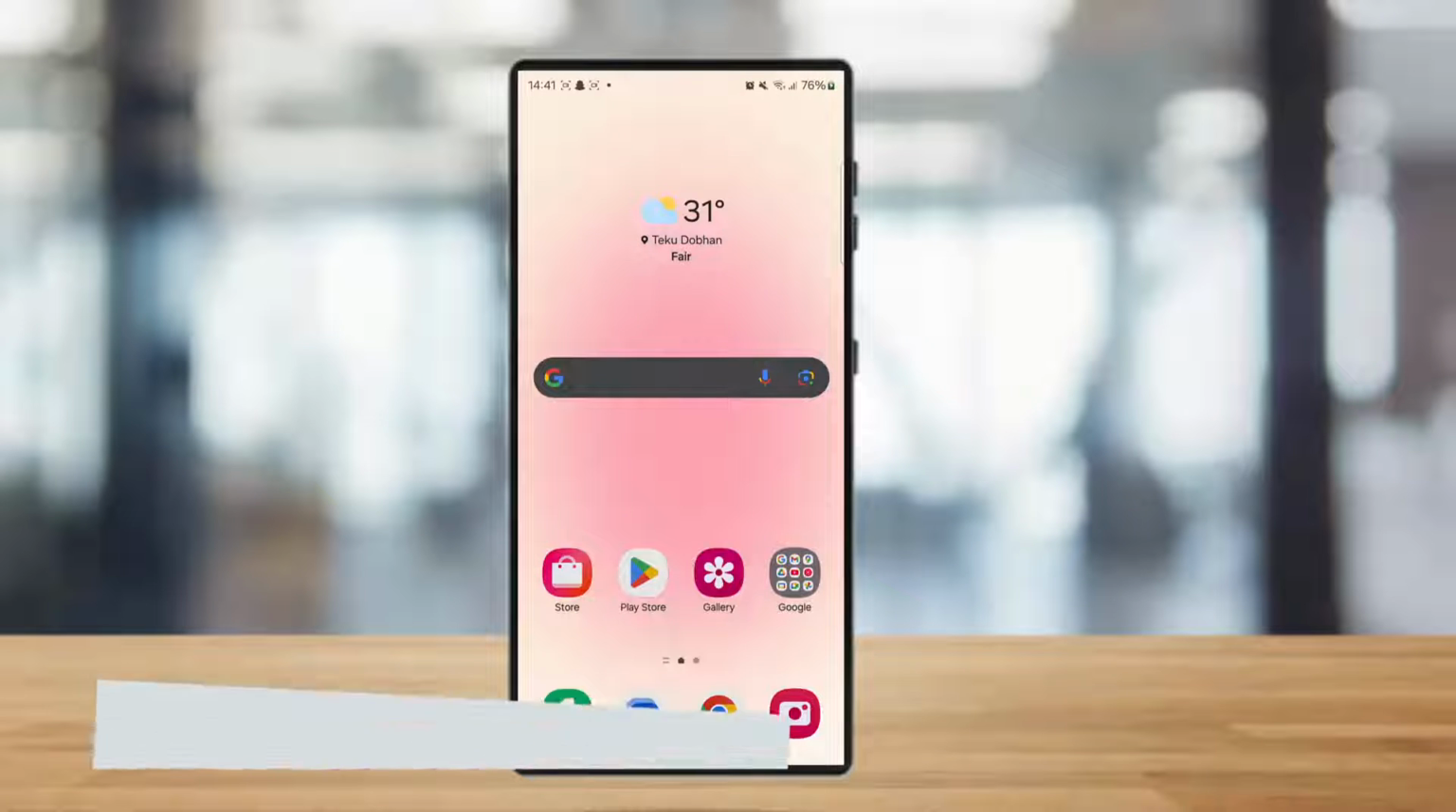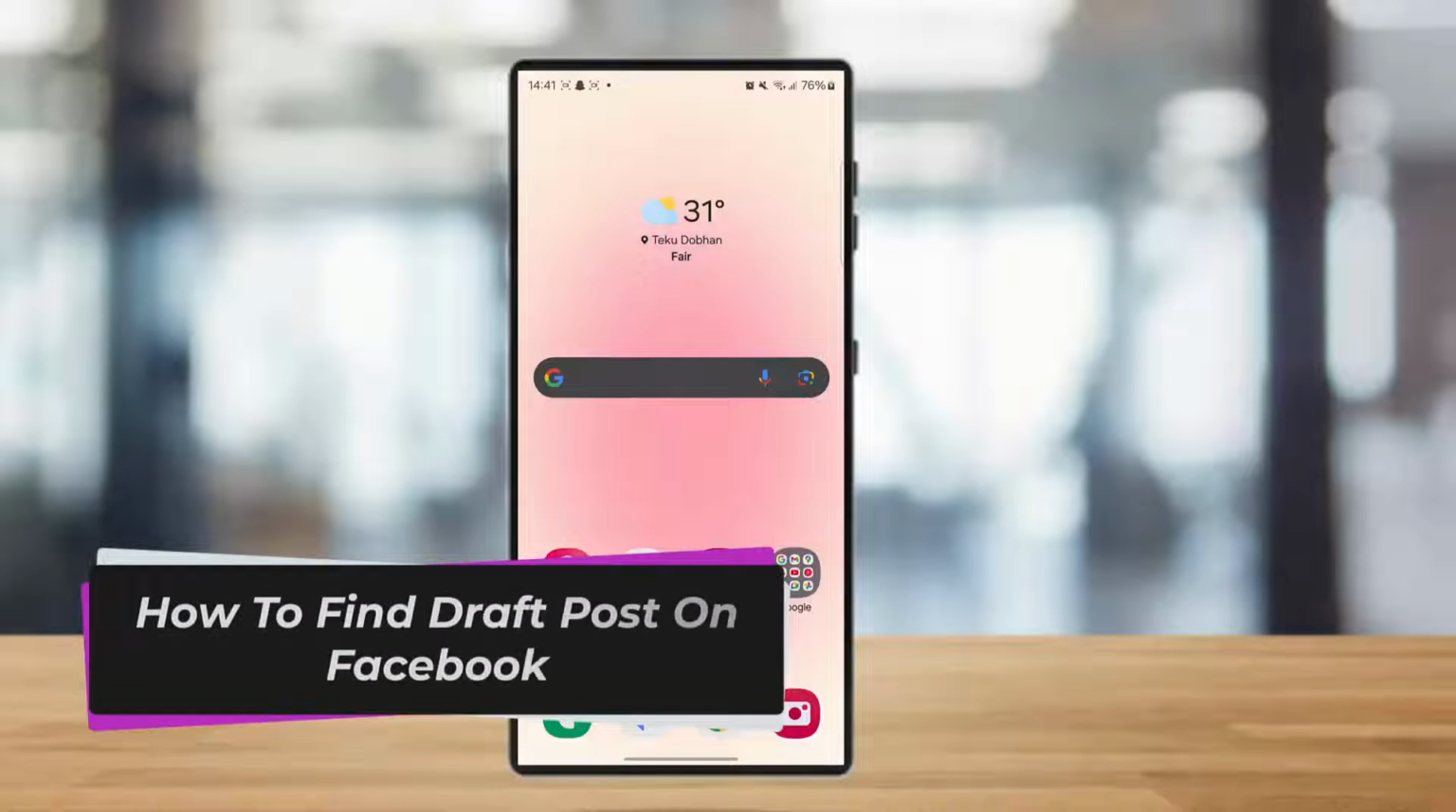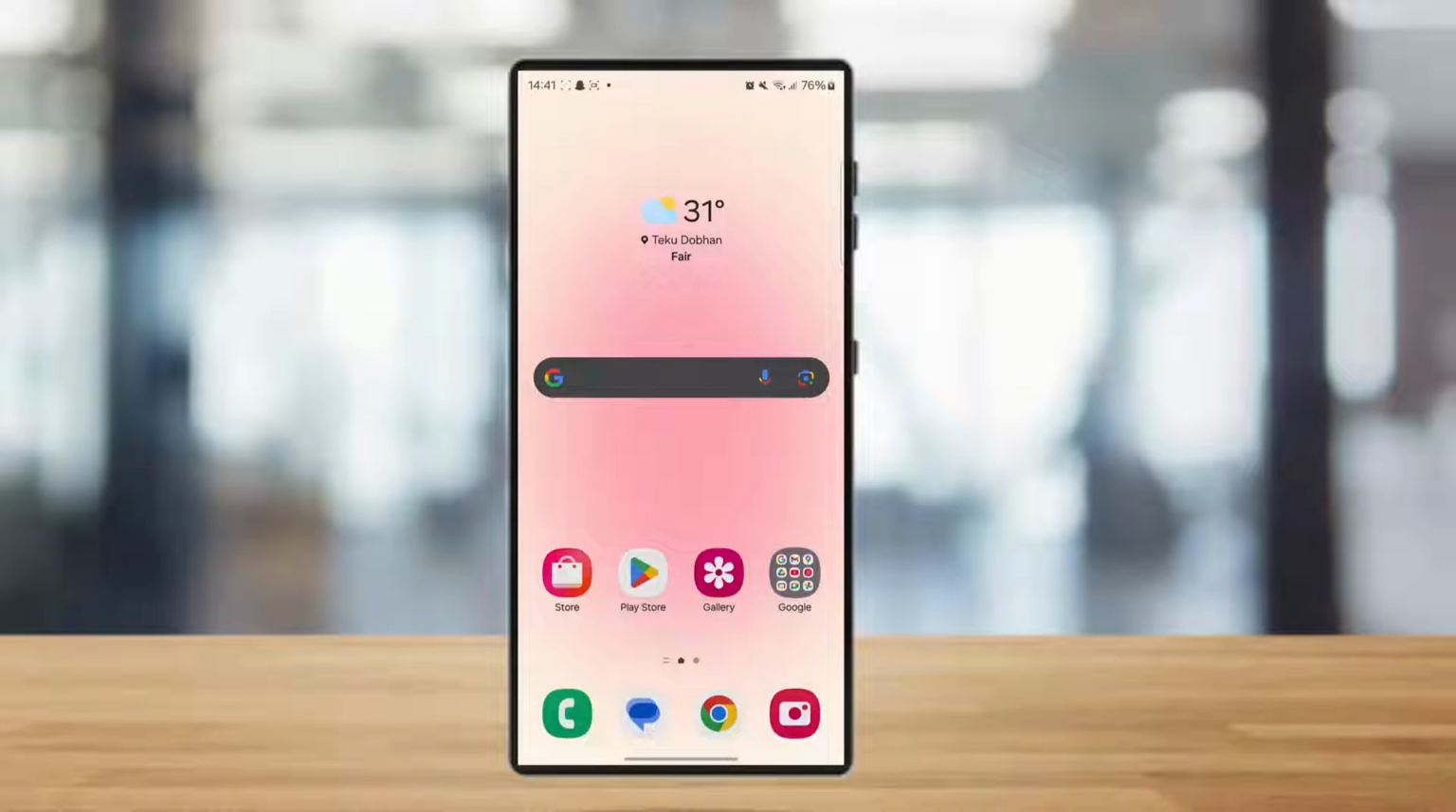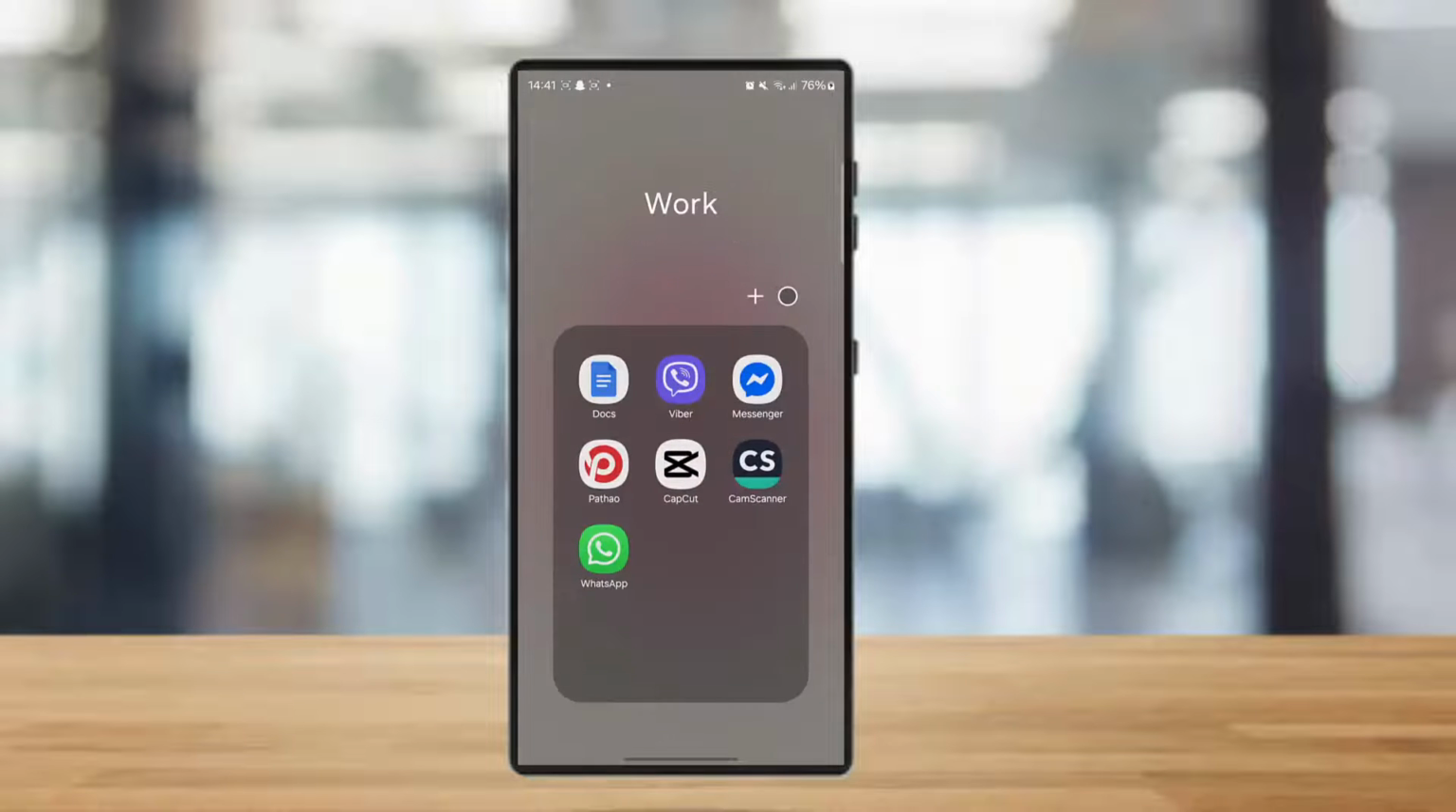So today in this video we are going to discuss how to find draft posts on Facebook. So without wasting much of our time, let's get straight into the video. Finding your draft post on Facebook is pretty easy. All you gotta do is simply open your Facebook app.